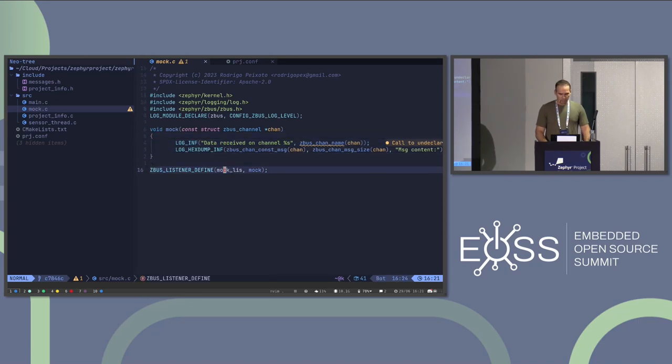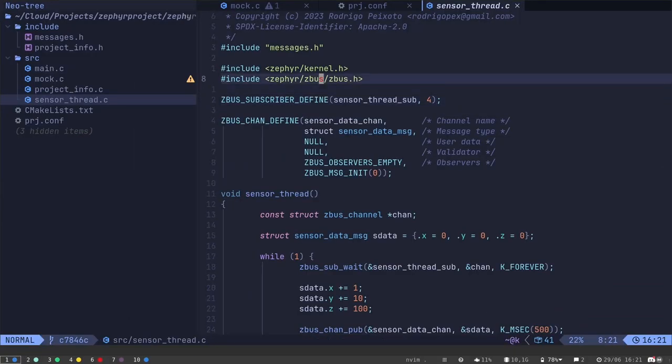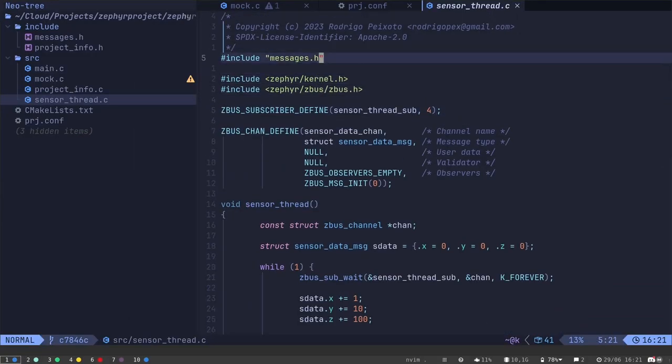And after all, we have a Zbus listener definition here. We are creating a listener here. It's the mock listener. Again, I put a suffix here, and that uses that function over there, okay? And this is it for the listener. And the sensor thread, it's a little bit more sophisticated, maybe.